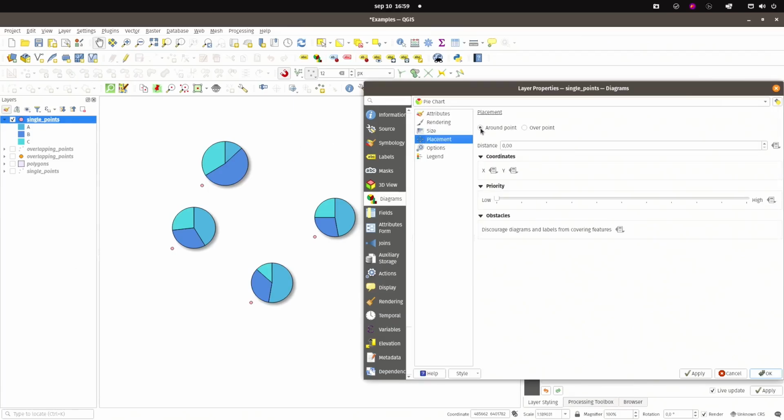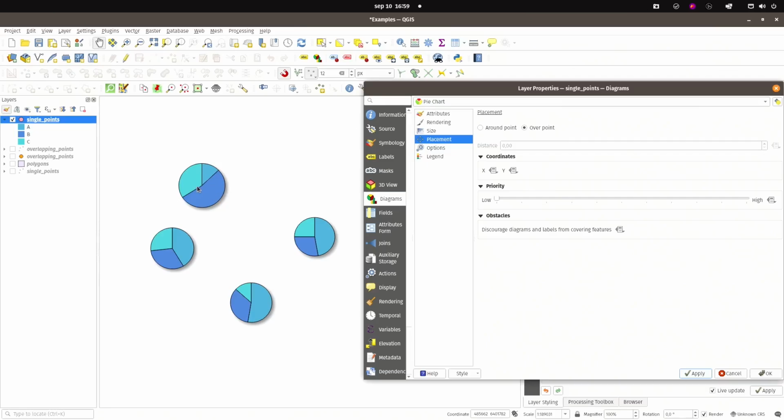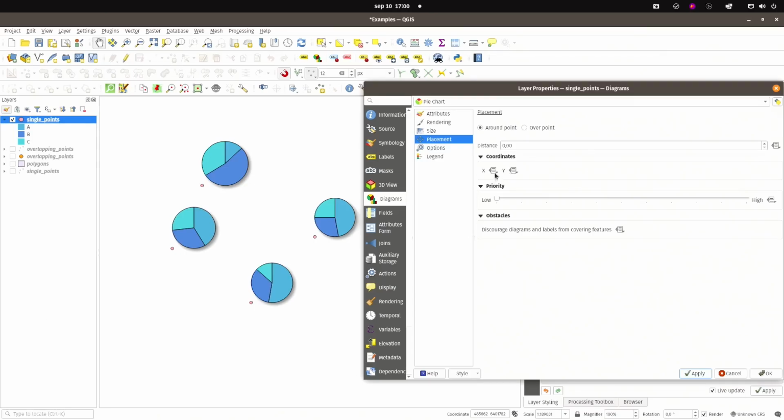Placement around the point or over the point. If you select over the point, that will be always centered over a point. And if you have a different kind of geometry, we will look at that later, it will look a bit different here. But around the point, I will leave it at that for now.